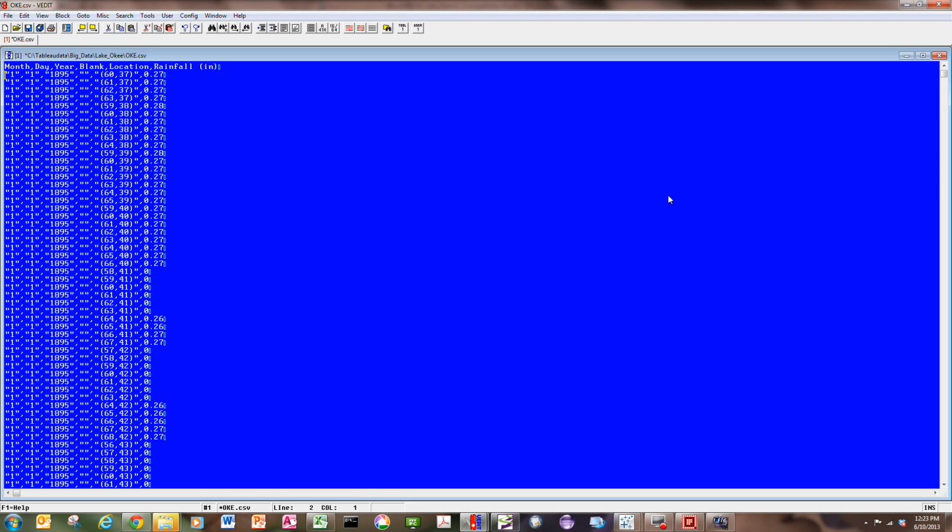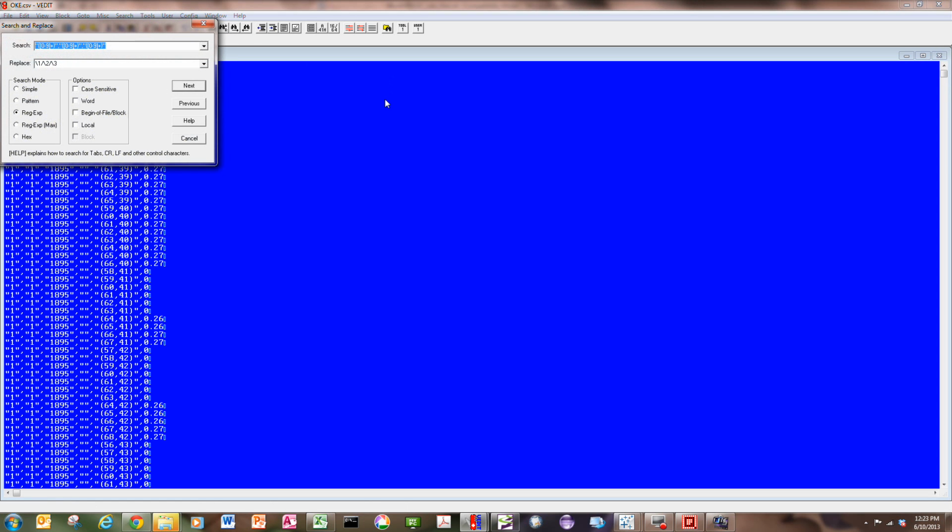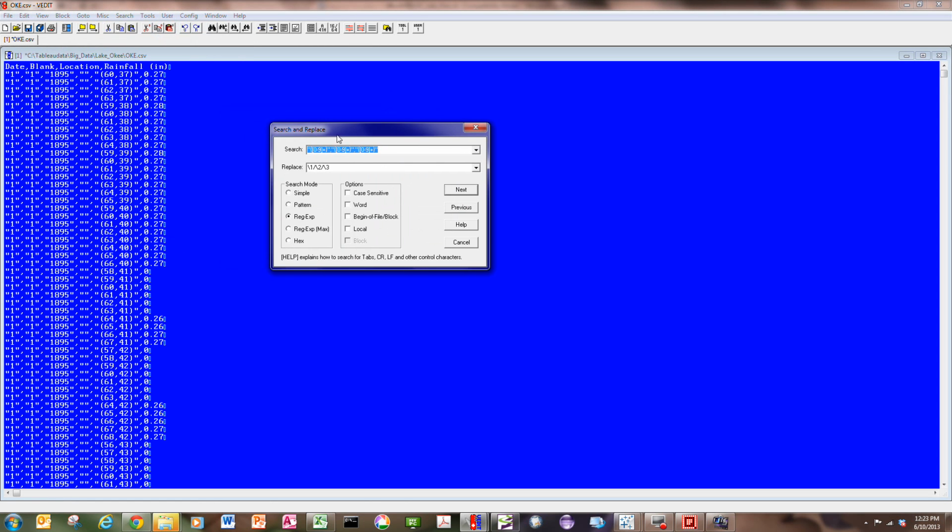So here we are in the Lake Okeechobee file that has a month, day, and year. I'm going to do a regular expression search and replace to eliminate these three fields and combine them into one to make it date. To start off, I'm just going to change the header to date and create a search and replace field.